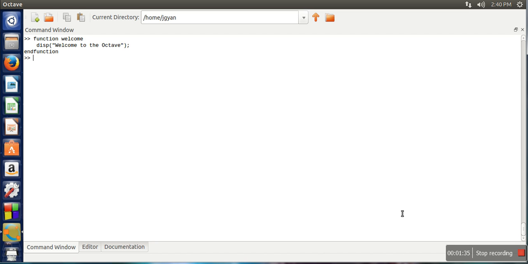So let's call this function. How to call a function? Just write the name of this function, welcome. If you can see, this function actually printed this message. So this is the simplest function.